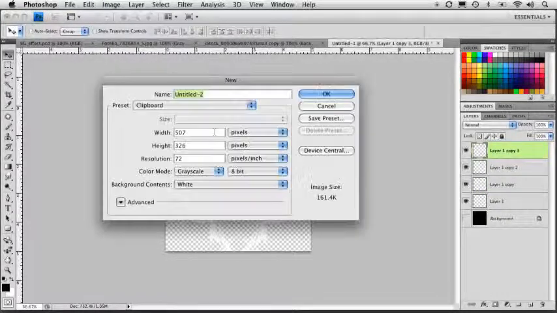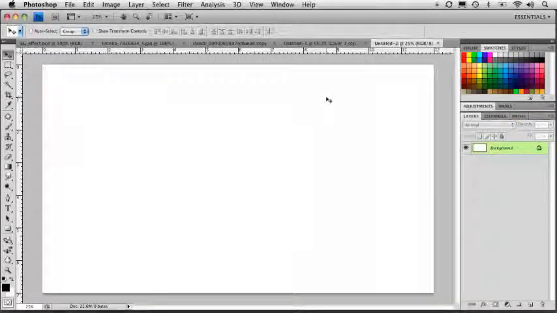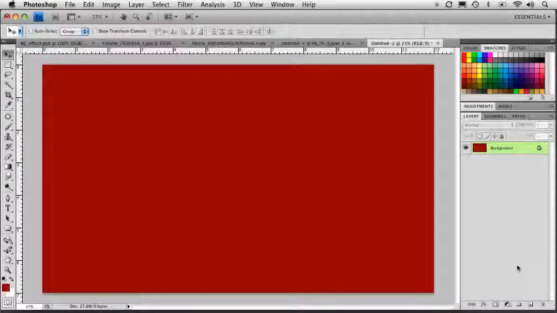Let's go ahead and create a new document. Let's make it pretty high res. Let's make it 12 by 7 at 300. So I've got a good size file there. Let's go ahead and put a background color on here. Let's do a blue. No, let's do a red. So select that red swatch. I'm going to press Option Delete since it's my foreground color.